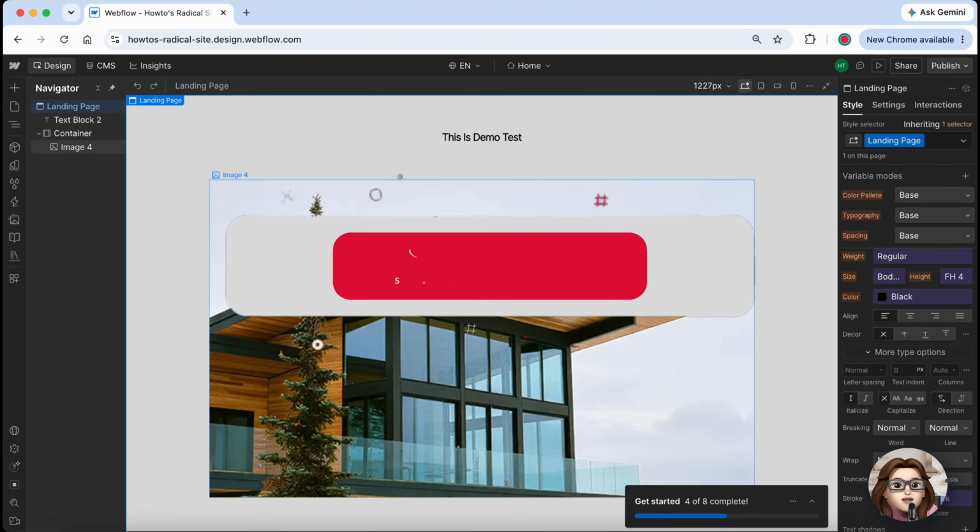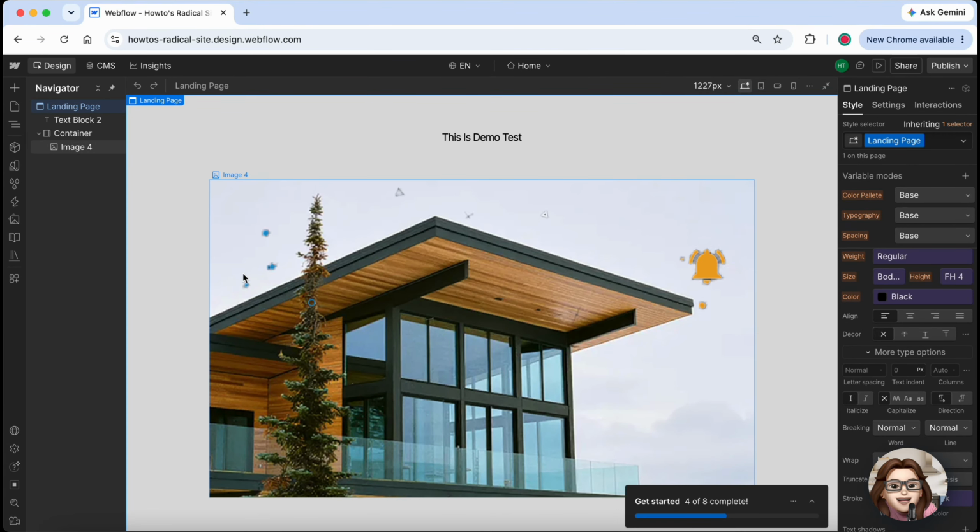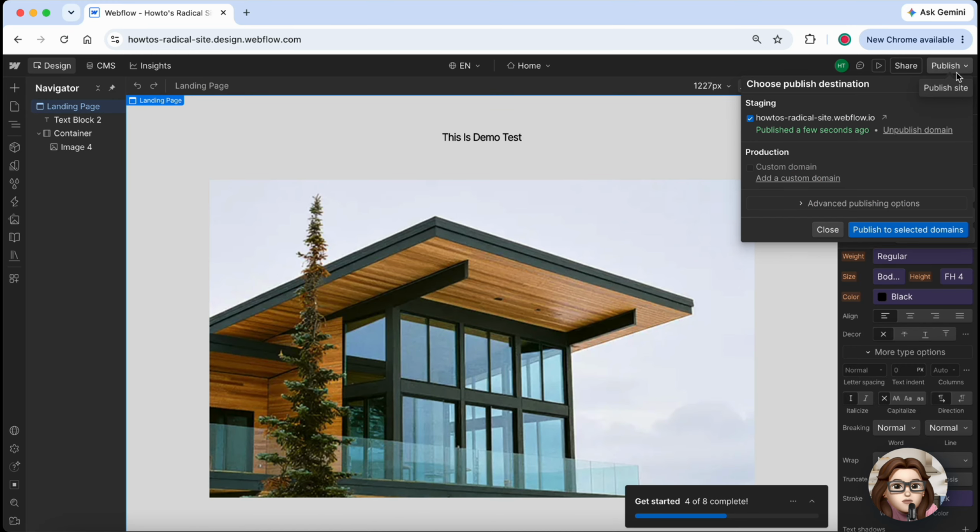In this tutorial, I'll show you how to unpublish a website in Webflow so it's no longer accessible online. Let's get started. Open your Webflow project and go to the designer. Click the Publish button in the top right corner.